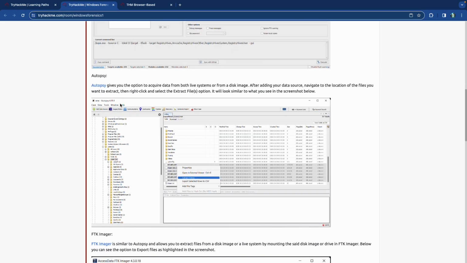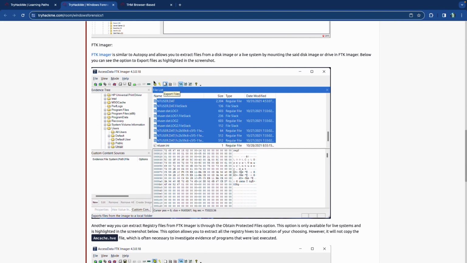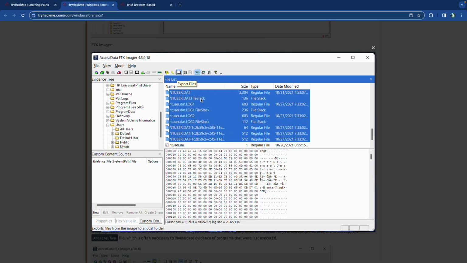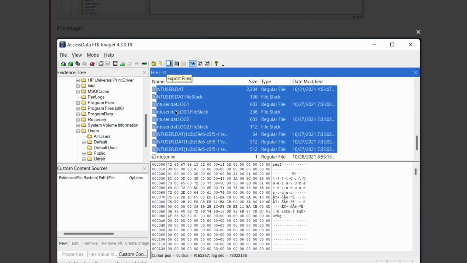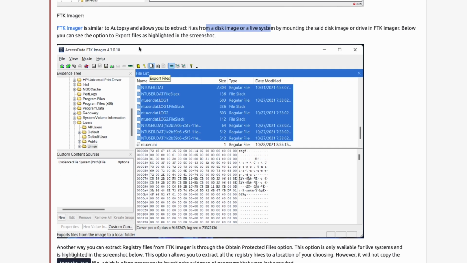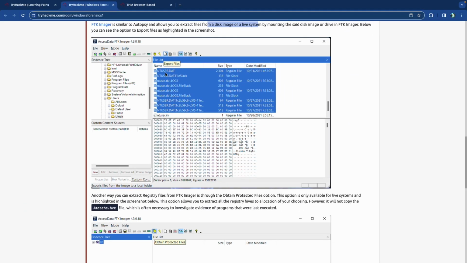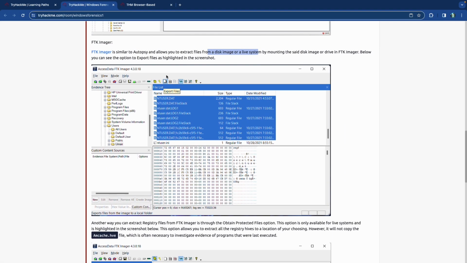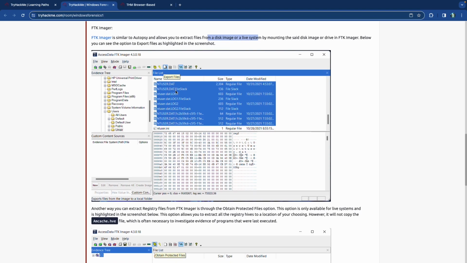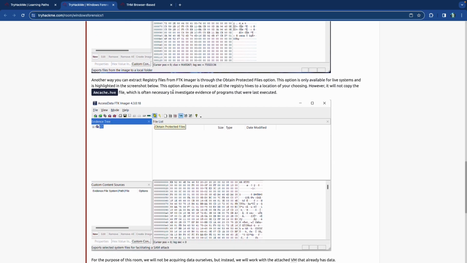All right, and the next one is the FTK imager. It's similar to Autopsy, allows you to extract files from a disk or image or a live system. Below we can see the screenshot. So this is kind of what this one looks like. It just opens it up, and then it has an export files button, one of these buttons at the top right here. And then that is it. FTK stands for Forensic Toolkit, and that's also a really big one that's referred to a lot. They actually talk about that inside of the preparations for the CompTIA CySA+ exam. So you should be familiar with what FTK stands for.